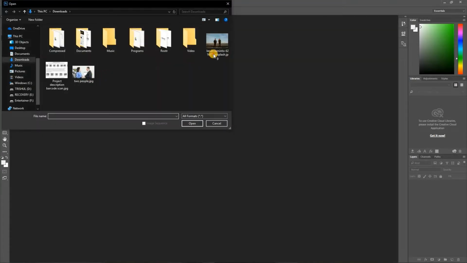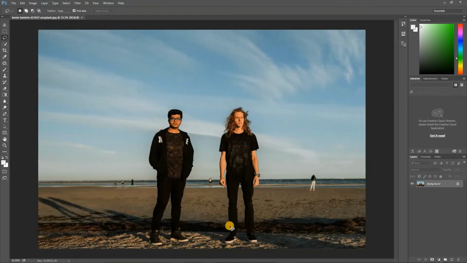Open, choose the picture you want to edit. This is a photo bomber. We need to delete the person. Yeah, let's start. Use the lasso tool.